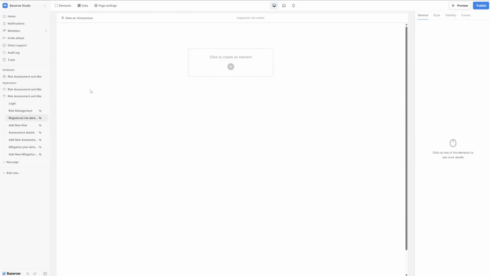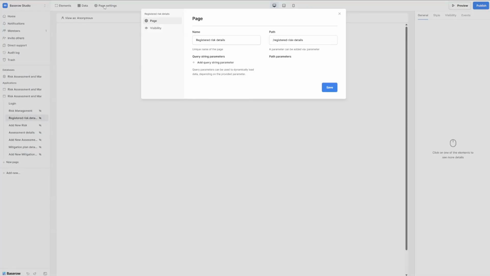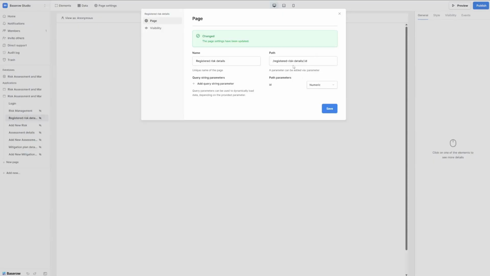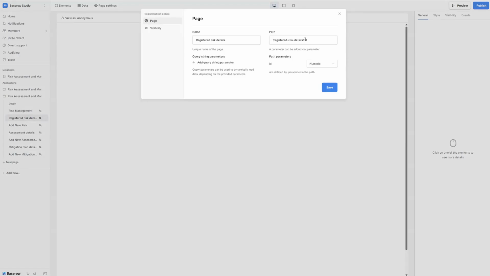We're going to set up the data source for this page. But before we do that, we actually have to add a page parameter that we're going to use for these data sources for filtering. We'll do that by accessing our page settings. At the end of the page settings here, I'm going to add an extra slash. I'm going to add a semicolon, and I'm going to write ID. I'm going to change this from text to numeric, and I'm going to click Save. That's going to add this ID parameter to our path. Perhaps to make it a bit clearer, I'm going to change this from ID to risk ID, so it's more obvious what we're looking at.